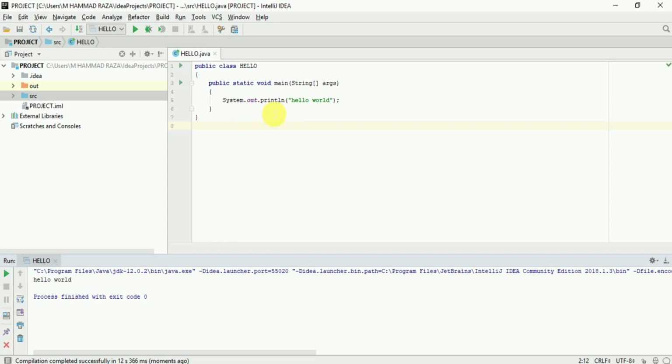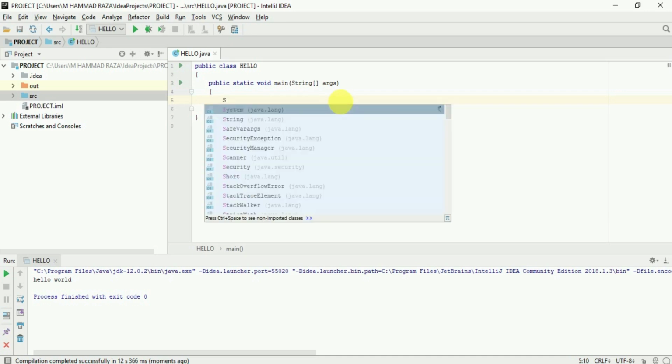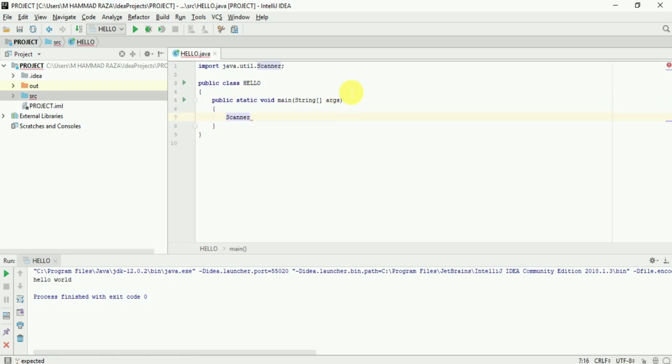So if we want to take an input from the user, we will use an object which is called Scanner. In order to use a Scanner, we have to mention its library. When I write Scanner, my code editor automatically mentions the library of Scanner, which is import java.util.Scanner. We have to write it when we are going to use the Scanner object.